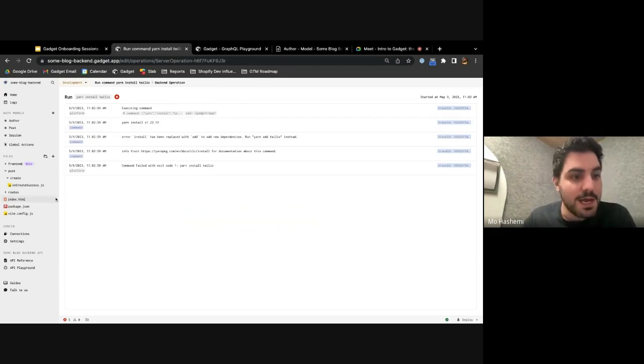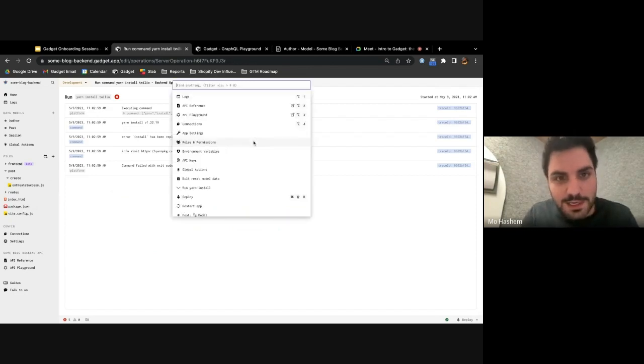It's running. There's a second way to install NPM packages. Sorry, this X erroring out will probably go away in a second. Oh, I had a typo, I think.